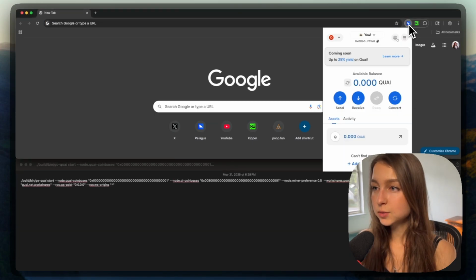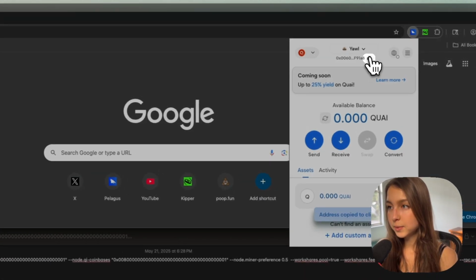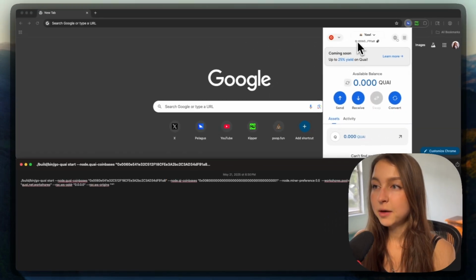We go to our Pelagos wallet. It first opens up as a Quai wallet. So for the Quai wallet address, we just copy this by clicking on the copy command and literally copy paste it into the thing. However, the Chi Coinbase addresses are a little bit more hidden.